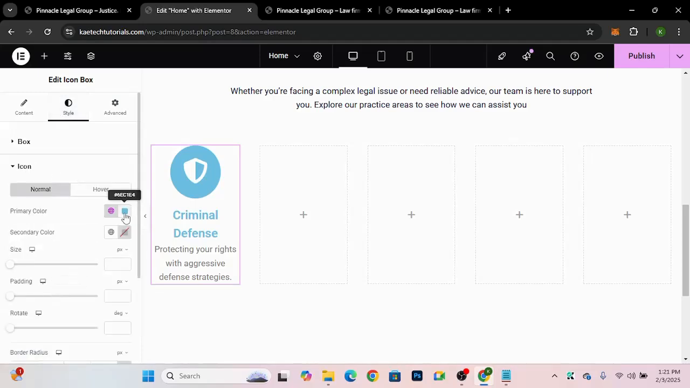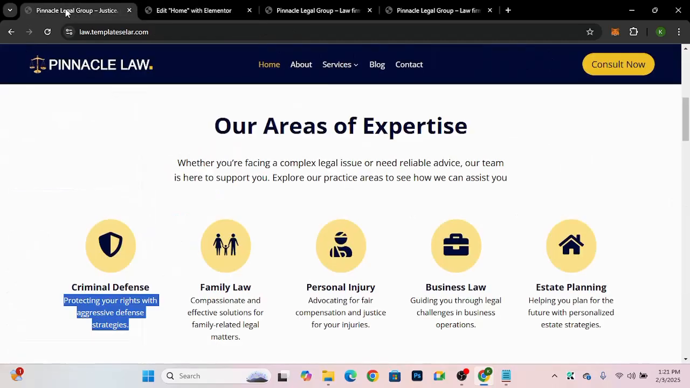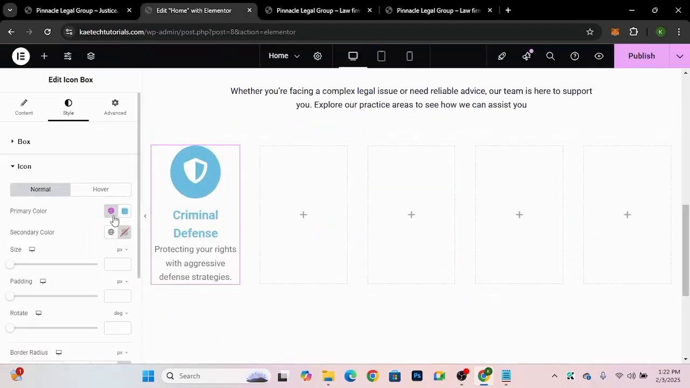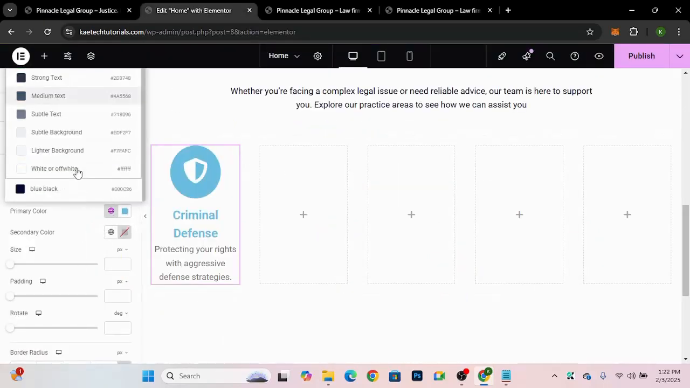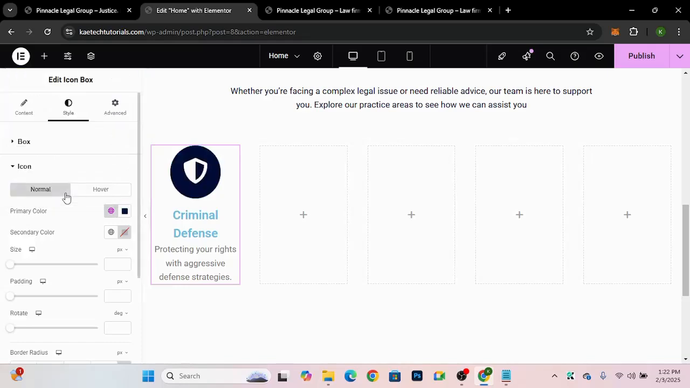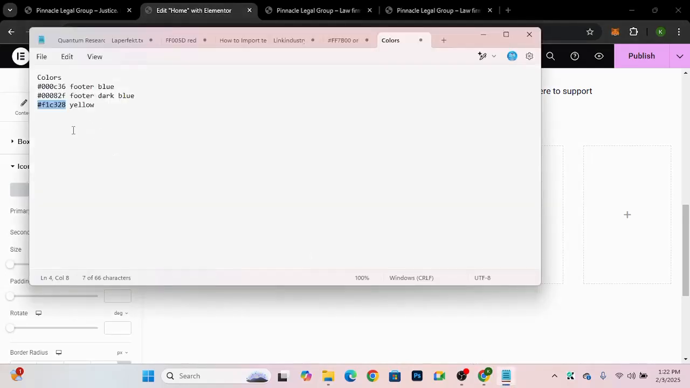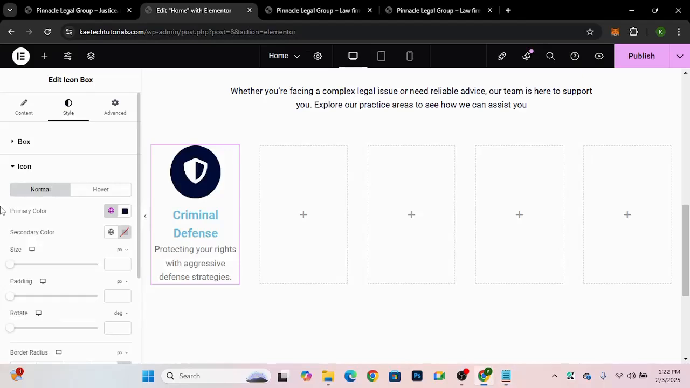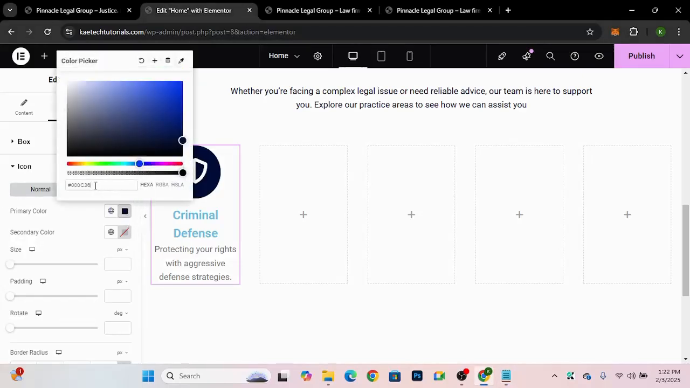The default color for the icon, let's take a look at it, is this particular color over here, which is the blue black color. So I'm going to look for this one. This is the primary color for the icon, so that is not what I want. For the primary color I'm going to use the yellow. I should save the yellow also, so it makes my life really easy.